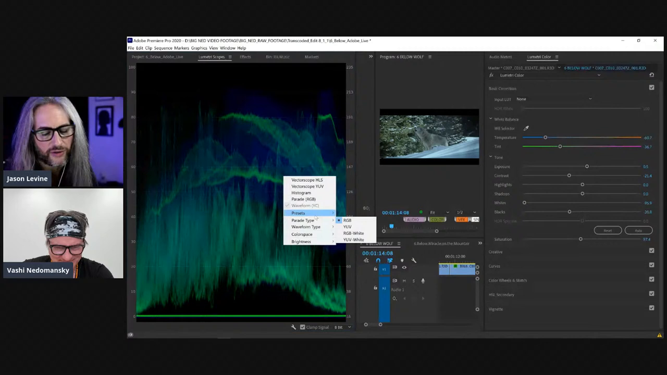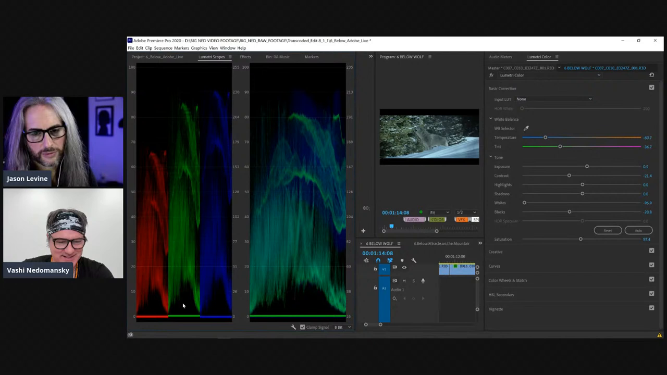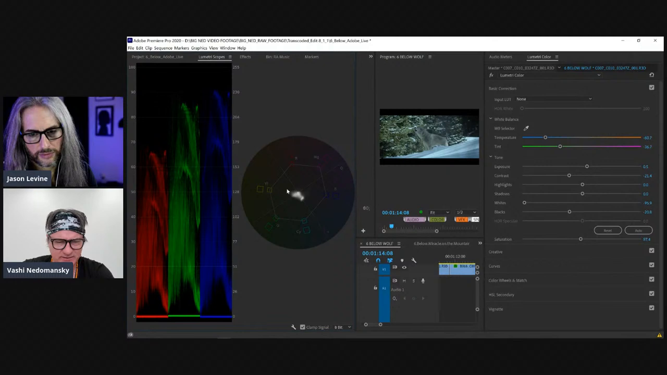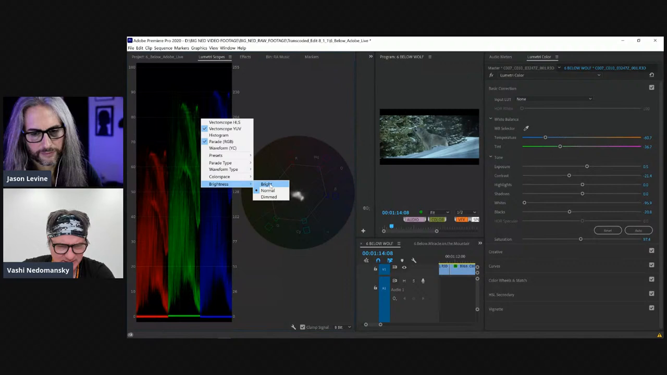I use this so I can see the red, green, blue, the RGB parade, which will help me color. And then classic, I'll use the saturation one, the vectorscope. I want to get rid of that. I want to use the vectorscope just so I can see. I use these two, and I like the brightness to be bright.